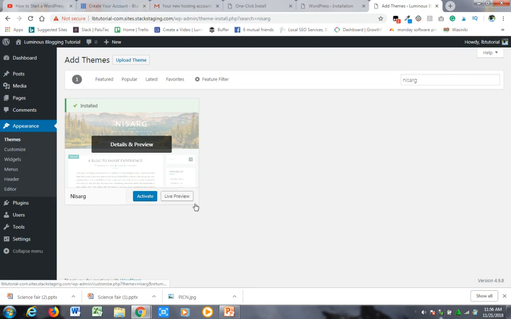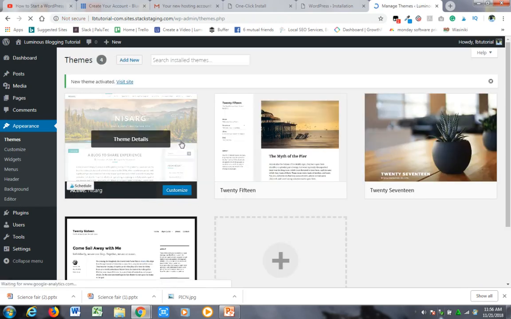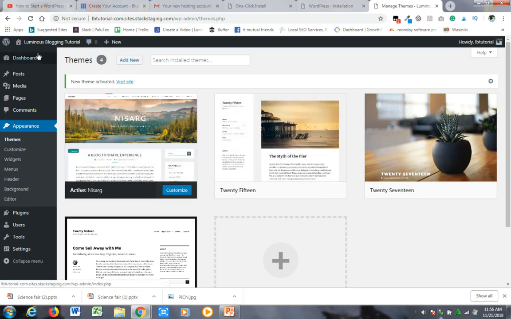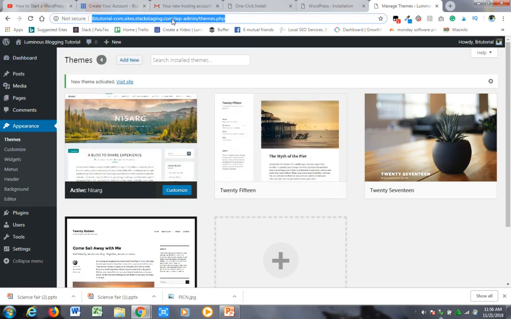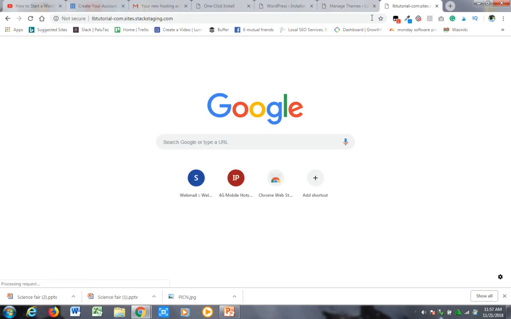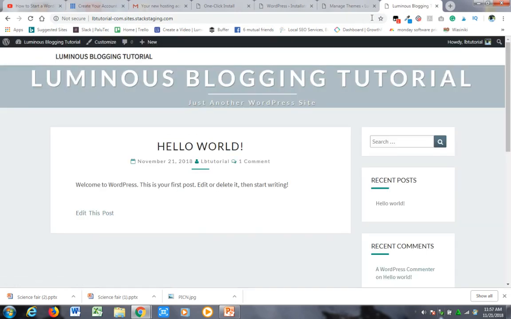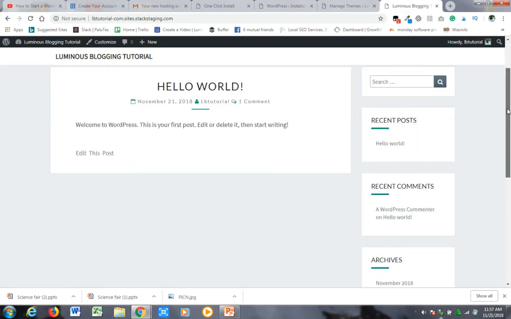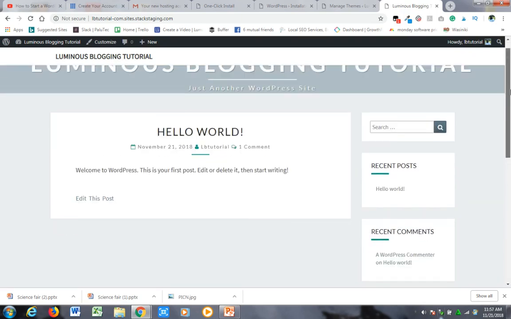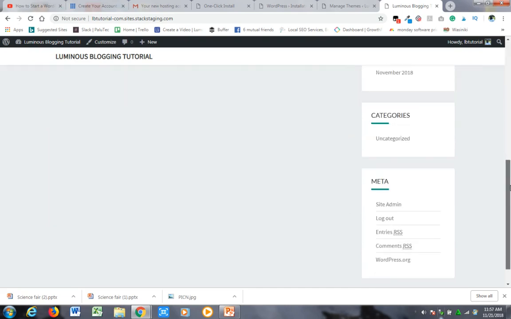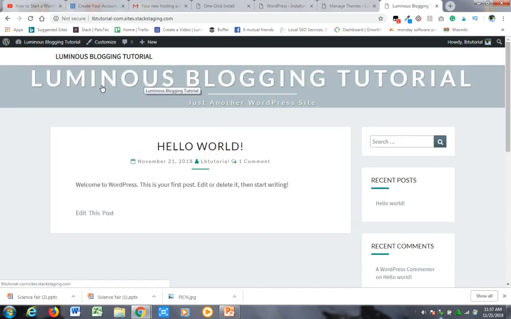And once you've installed the theme, you need to activate it. I will activate the theme. So the theme is active. If you look at our site again, you will find that it's different from the one that we had before. So our site will be looking like this. You see, it's nice. So our site has changed.